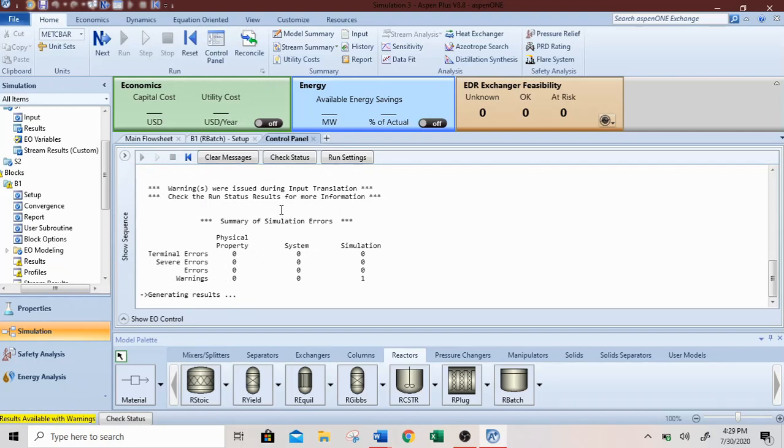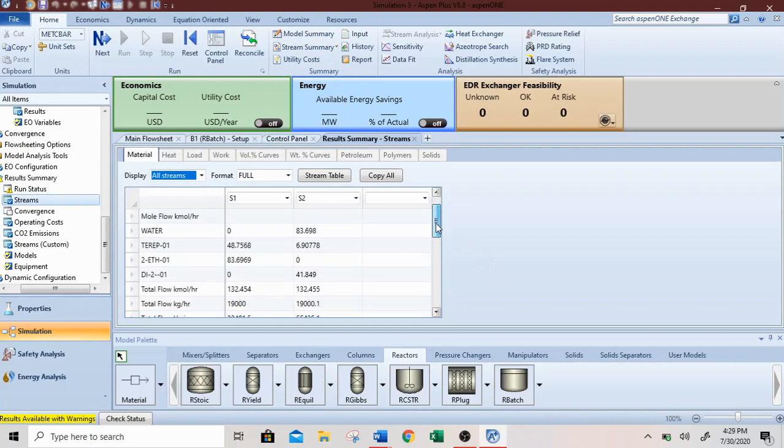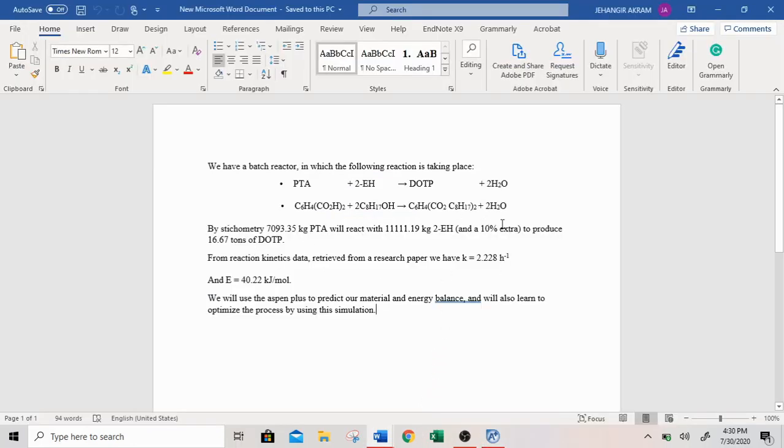Results available with warnings. Let us see our stream summary to see what the warnings are. Oh yes, I think our modeling is almost complete. You see that 41.849 kilomole is formed, multiplying by 390, the molecular weight of DOTP, which is 15,990, very close to our 16.67 ton of DOTP. Almost 67 kg is lost.